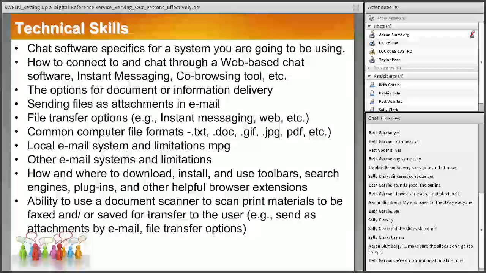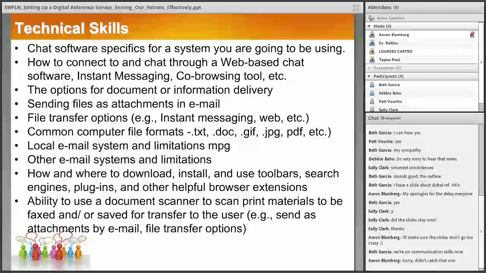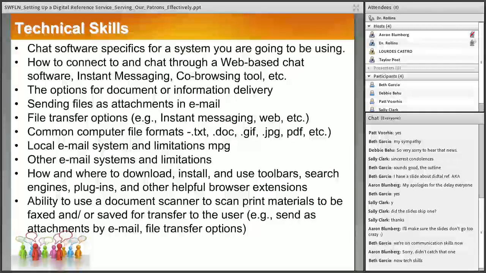Also, co-browsing. With co-browsing, you can push pages, you can share your screen. Again, is that going to work for the person in rural Alabama who has limited bandwidth? Are they going to understand that? How to save files, how to transfer files, what the common file formats are for computers. Again, are there limitations on the space for the email, because sometimes you need to send a large file.